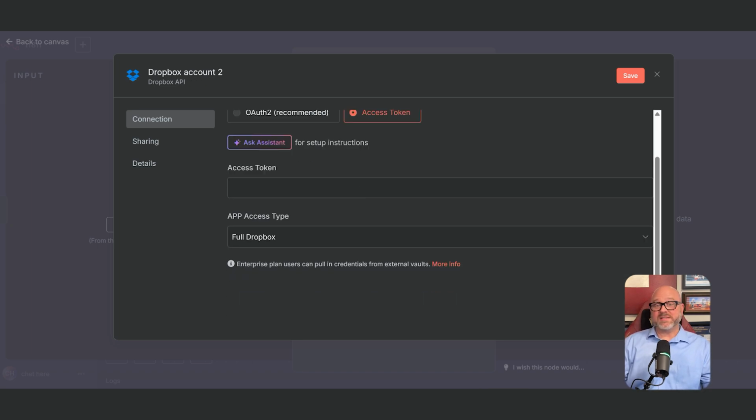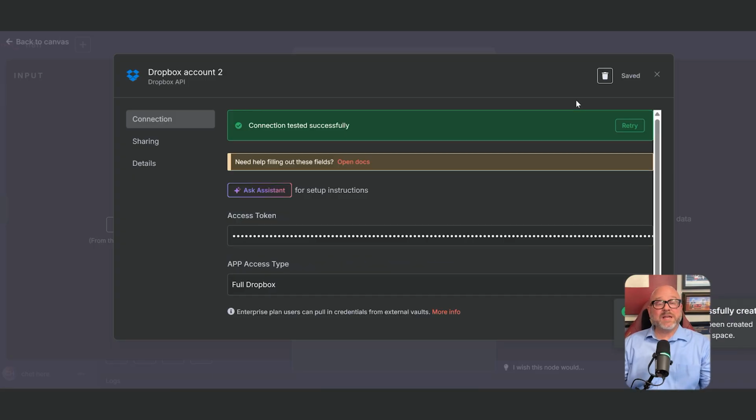Now you'll see a field that says access token. This is where you paste the token that we copied from the Dropbox app page just a moment ago. Paste it in and then click the save button. And just like that, the window will close and your new credential will be selected. You've now just successfully and securely connected your n8n account with Dropbox. Super fast, right? All right, that's it for this video.